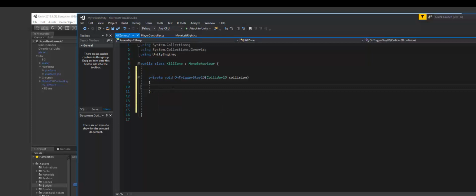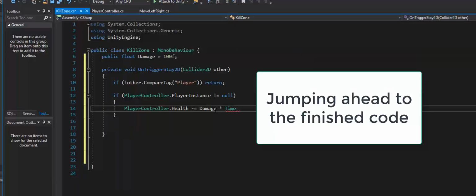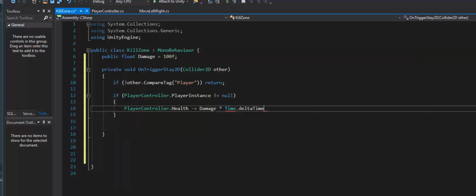Now what the on trigger stay 2D does is it's going to be fired every time the character stays, as long as the character stays within this trigger area. Okay, so I want to check to see if the character is in this trigger area, but I want to make sure it's only the character. So I'm going to use the delta time property here.